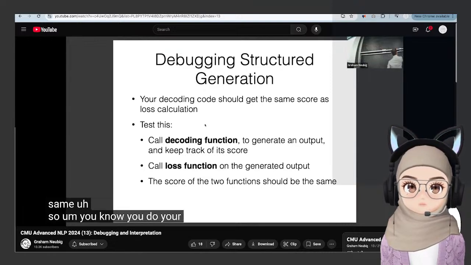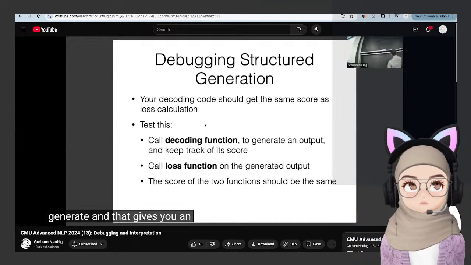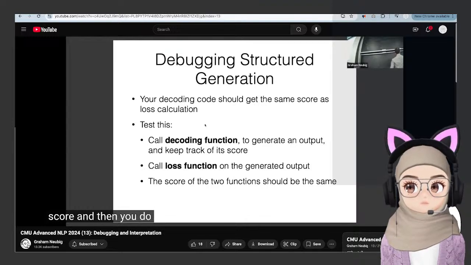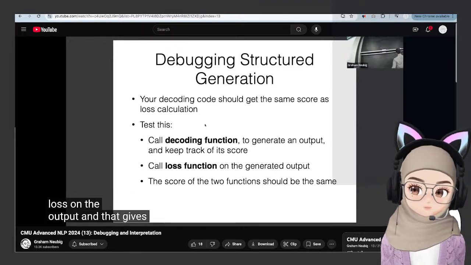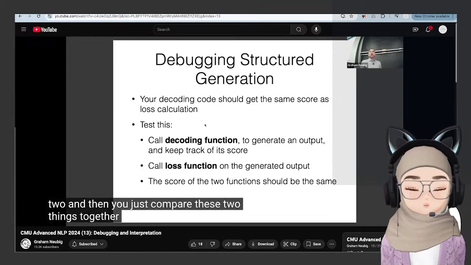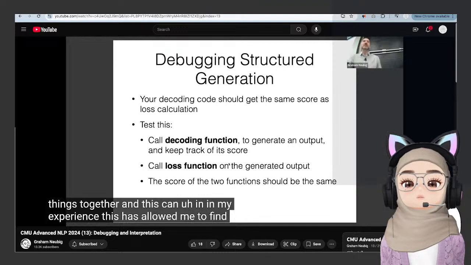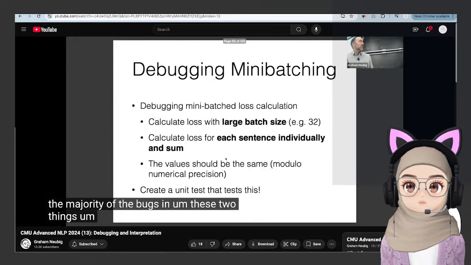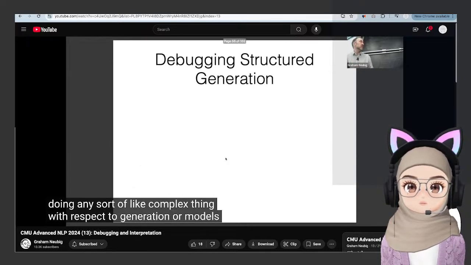You do your generate, and that gives you an output and score. And then you do loss on the output. Okay. And that gives you score 2. And then you just compare these two things together. And in my experience, this has allowed me to find the majority of the bugs whenever I was doing any sort of complex thing with respect to generation or models and stuff like that.